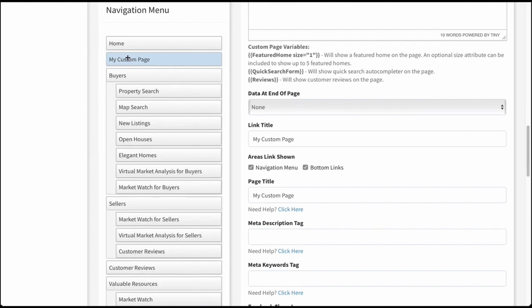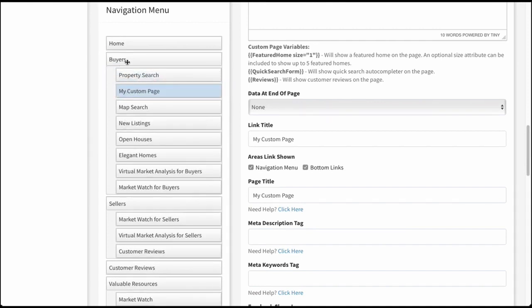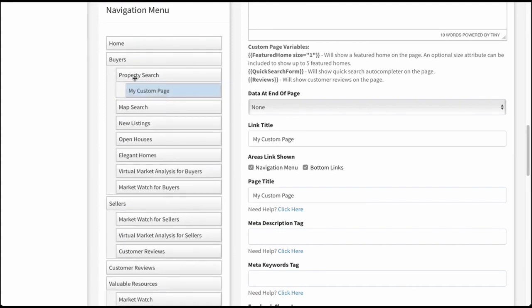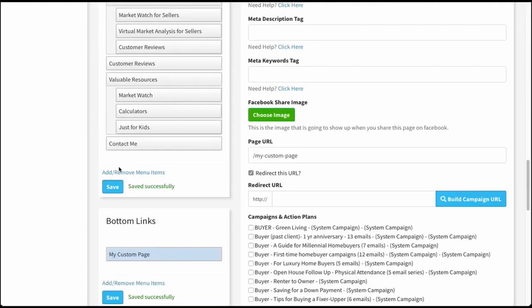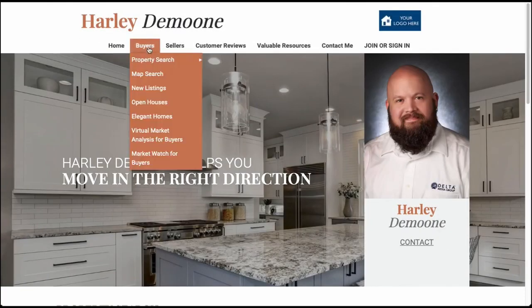So now let's say I want to move this around. Let's say I want it to be under the buyer's menu. I can just drag it down and embed it once, and that'll put it in the drop-down menu under buyers. If I really want to get fancy, I can actually go one more step out. So if I drag it to the right a little bit, well, now it's nested under property search, which means it's going to be in a flyout menu under property search. So we'll go down here and resave this, and then refresh our page again. Now you can see it disappeared from the top navigation, but if I go to buyers, property search, and then there it is.